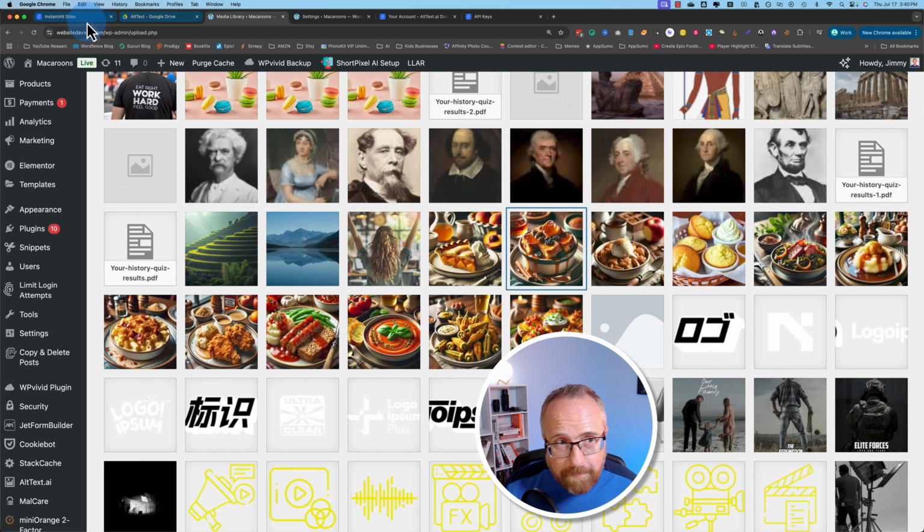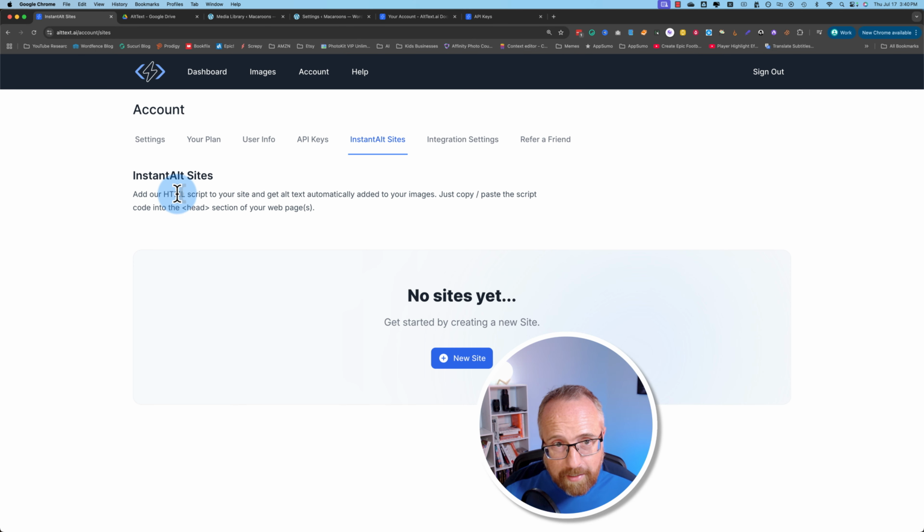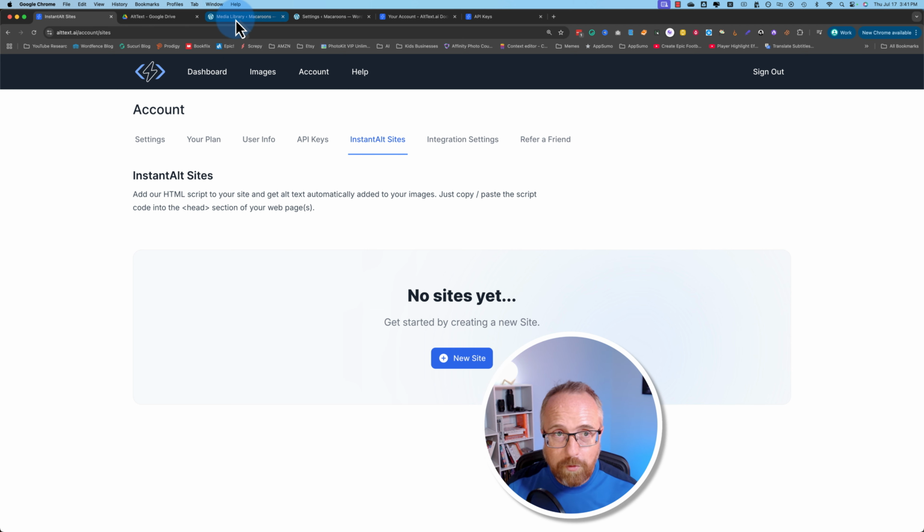And that, my friends, is AltText.ai. A little tricky to install because they don't tell you how to do it so easily on WordPress. Just install the plugin, add your API key, set a few settings, and you're off to the races, creating awesome alt text for your websites.